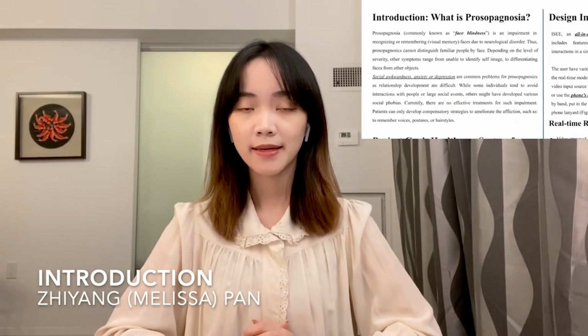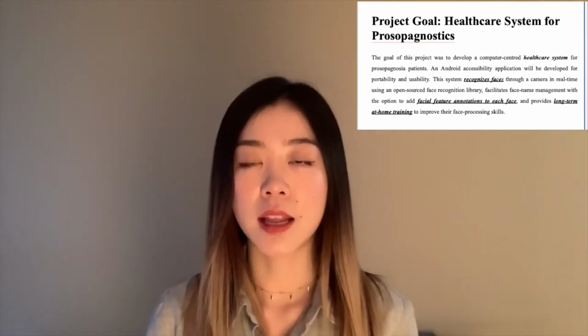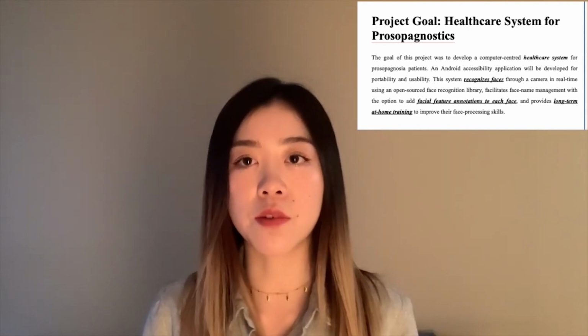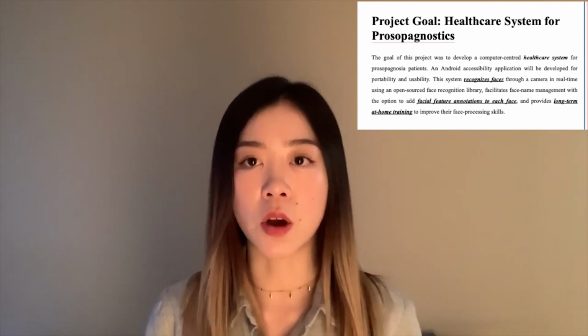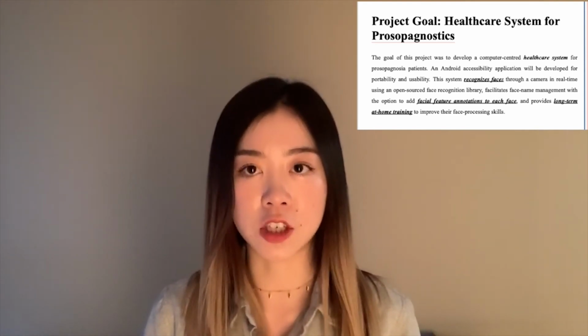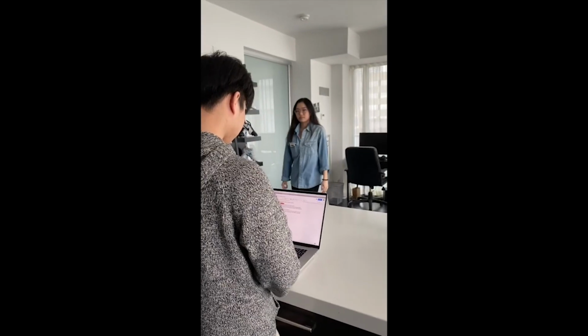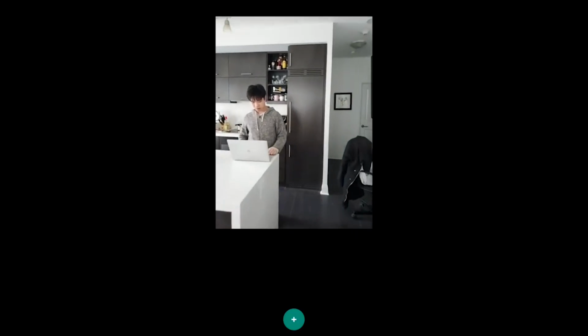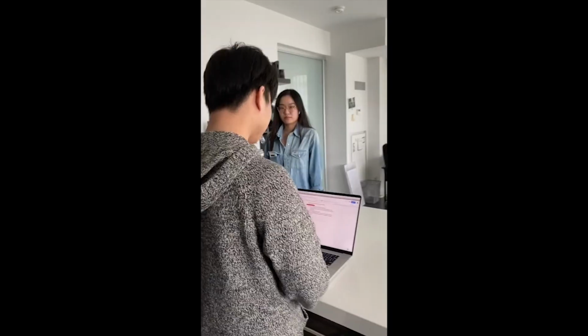Prosopagnosia is commonly known as face blindness. Our team is motivated and inspired to develop a wearable human-centered system. This app recognizes faces in the database through the camera in real time using an open-sourced online face recognition library. The real-time mode is able to detect the person that has been added from previous usage.